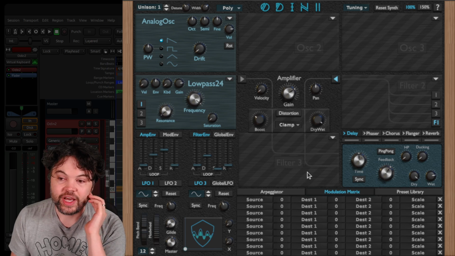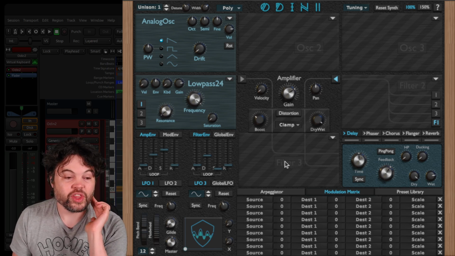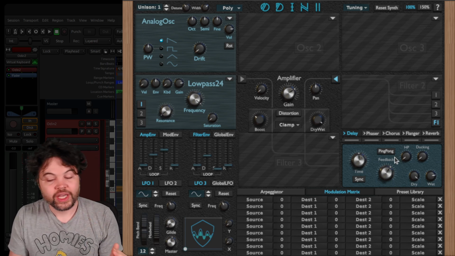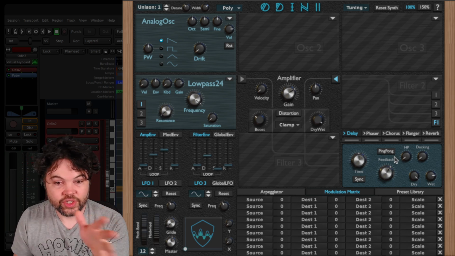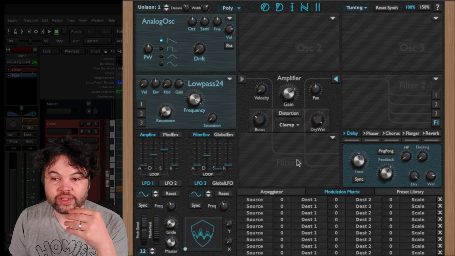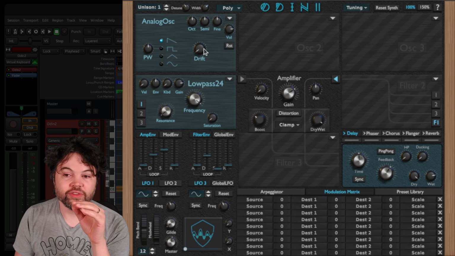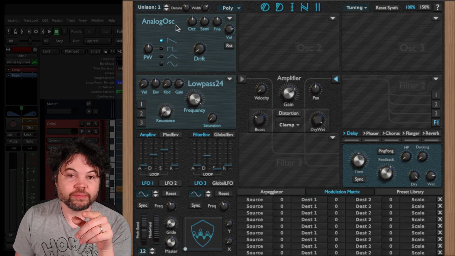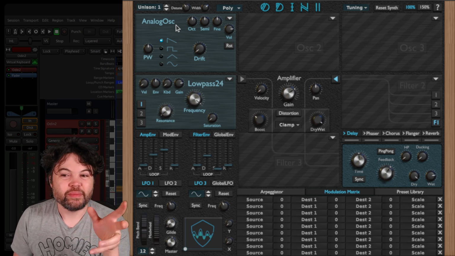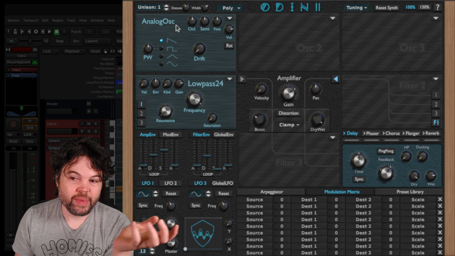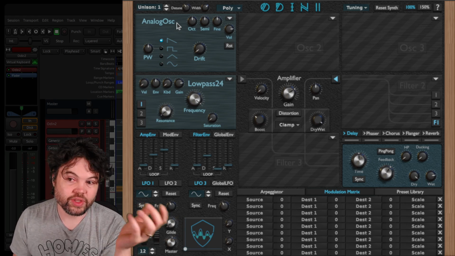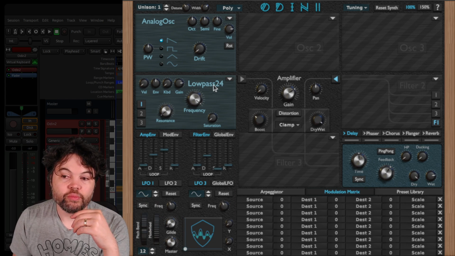Then, from the amplifier, the signal flows down into this third filter, so we actually have three filters available to us here, and then it flows into the effects unit, and then it flows out into your software through the sound card. So let's have a look at the signal flow here quickly. We have one oscillator called an analog oscillator. This is similar in function to what you would see in many simple hardware synthesizers that do subtractive synthesis. That flows into a low-pass filter.